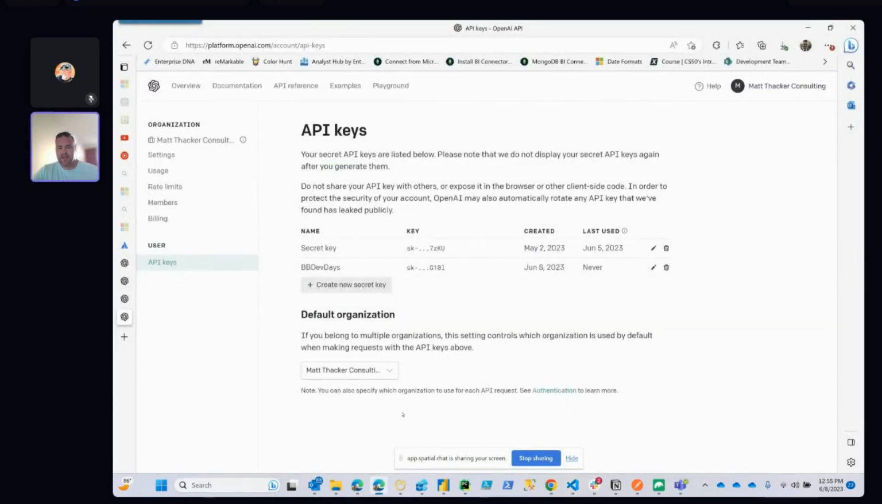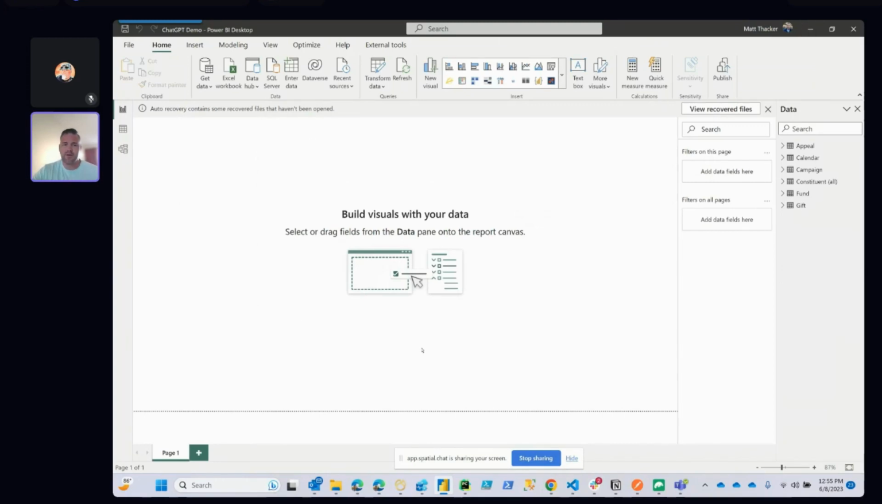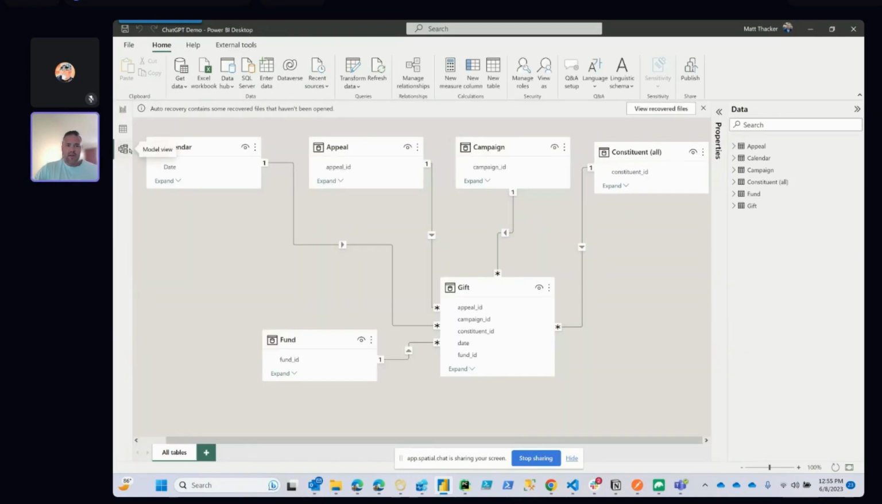So that's the first step in getting started. Now we're going to start with a very basic Power BI report. I'm assuming everybody in here has exposure to connecting Power BI to Blackbaud, so I've already got a model set up with just the basic information: appeals, campaigns, constituent funds, gifts, and a calendar table. So we're going to start with the basic model.